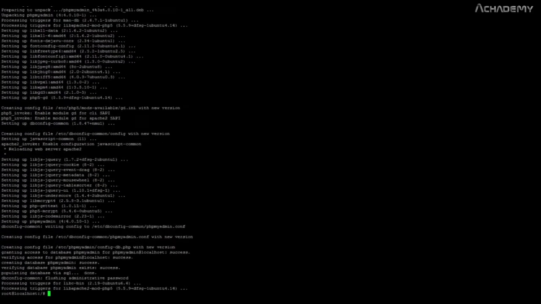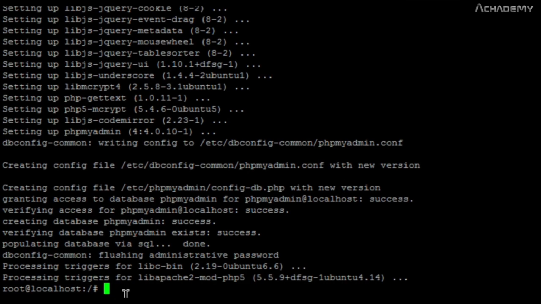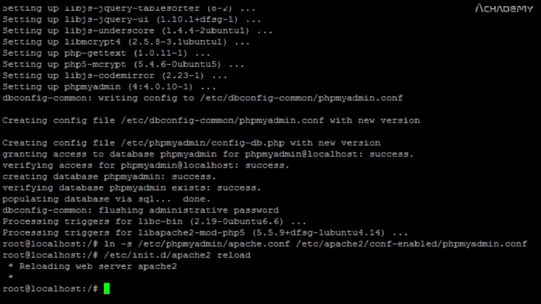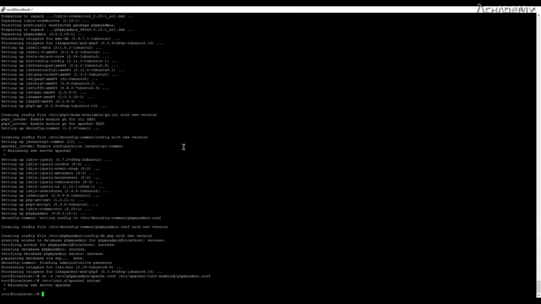Next, we need to link phpMyAdmin to the Apache 2 server. To do that, type in the following and press enter. Now we need to restart the Apache 2 service, so type in okay, and that's it. LAMP stack is now installed, and we can test to make sure our install was successful. To do so, you'll need to type your server's IP address into your web address bar.